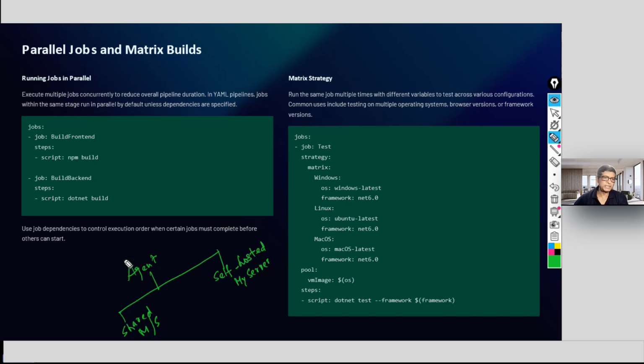So this basically is the .NET or the NPM. This is running on an agent. So this job is running on an agent. It can be anything. It can be shared or it can be self-hosted. Doesn't matter.